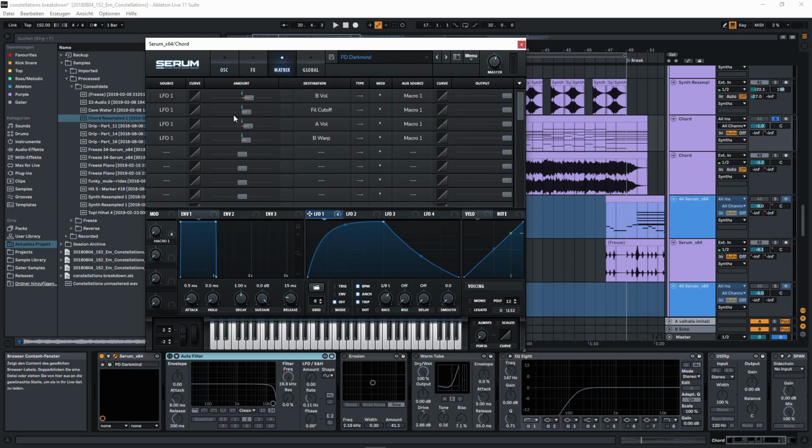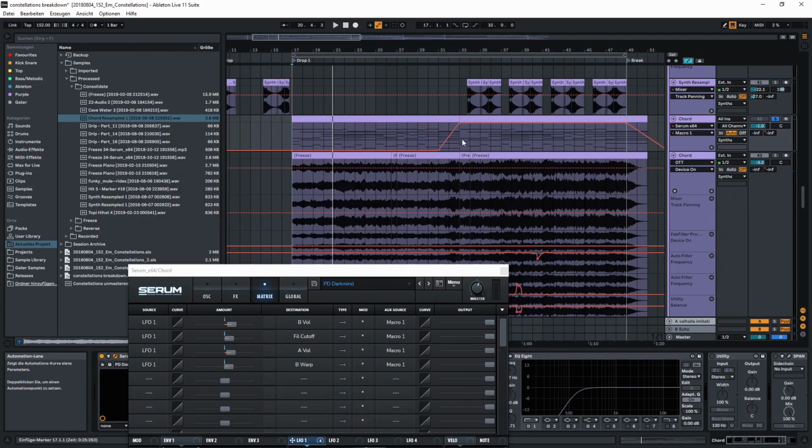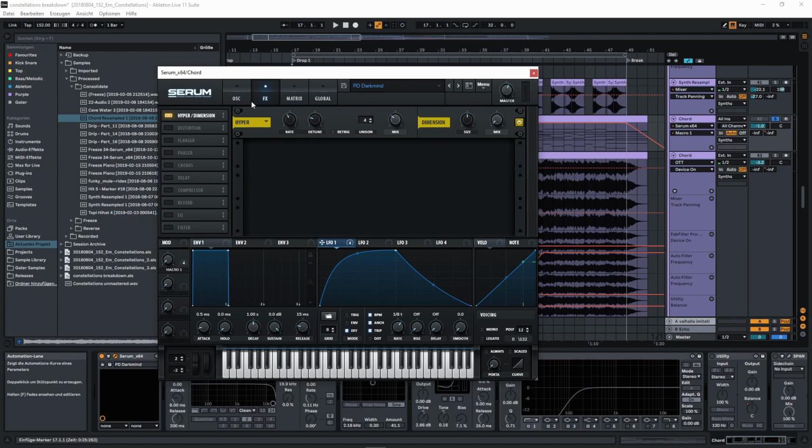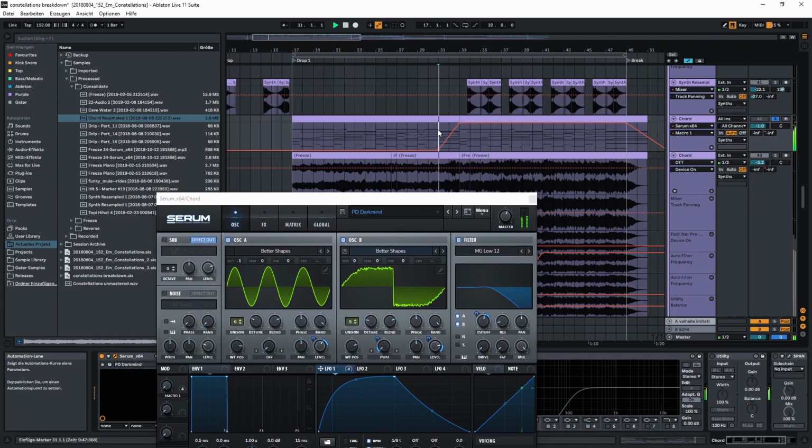And in the matrix here, I've set macro 1 to be an auxiliary source so that I can use it to control the amount of modulation that the LFO1 creates. That's useful because in this second half, the chord becomes rhythmic, but I only wanted it to turn on for the second half, so that's how you'd achieve that effect. In the effects, I just have a bit of hyper. I'm not using the dimension in this case, so it's just a bit more detune, and that sounds like this.